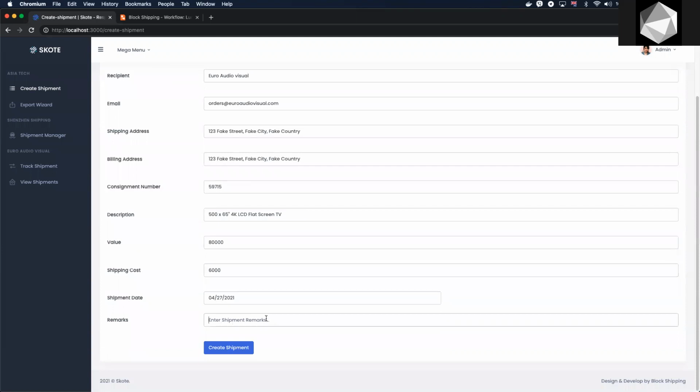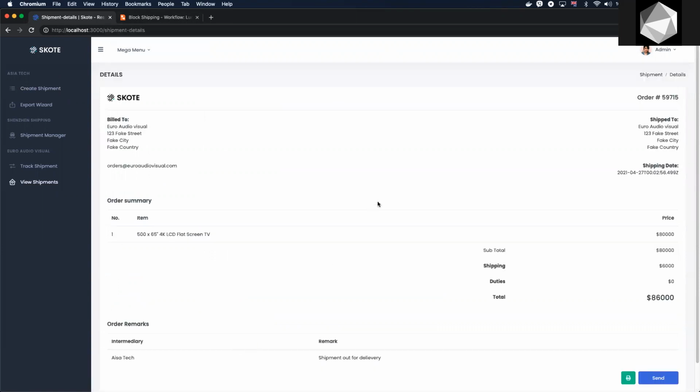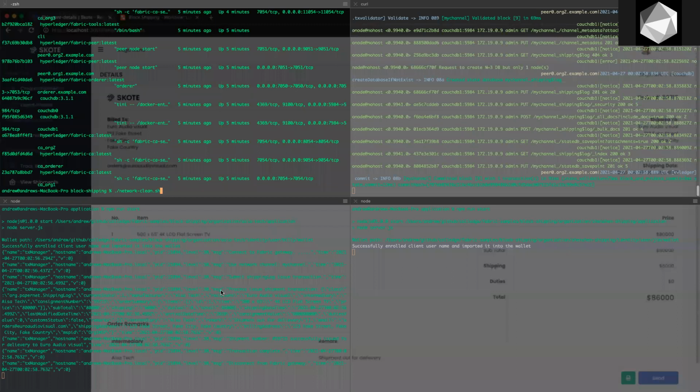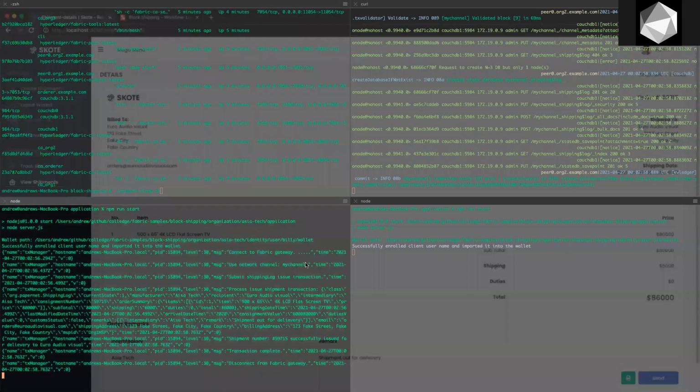And at this point, if we were to go back to our diagram, they're leaving the factory. So they've created the shipment. They're about to export it for shipping. So the shipment is out for delivery. And what we're going to do now is create our shipment, and this has gone onto the blockchain. So as you can see here, we've submitted our transaction to the blockchain. It's gone off and it's pushed onto the network.